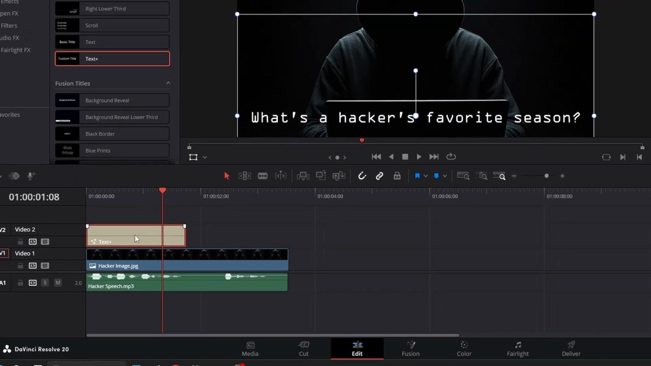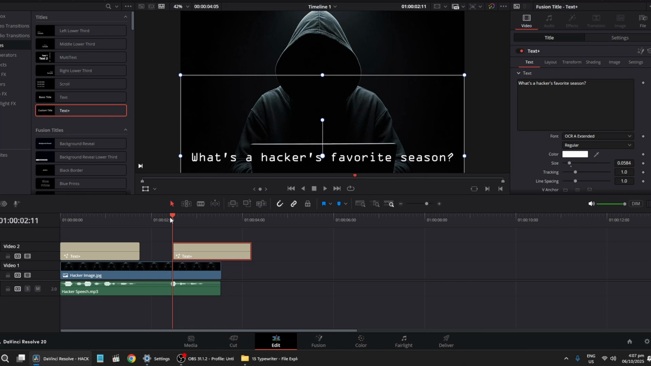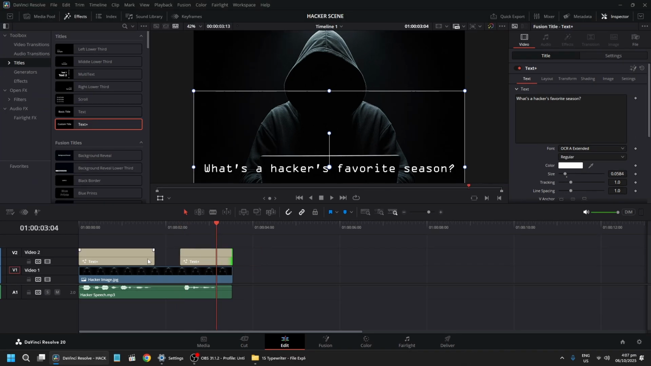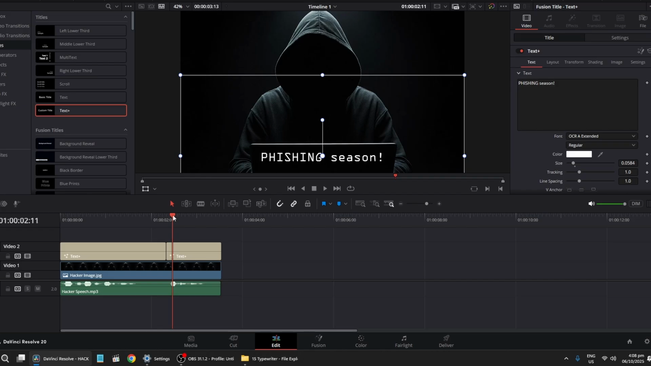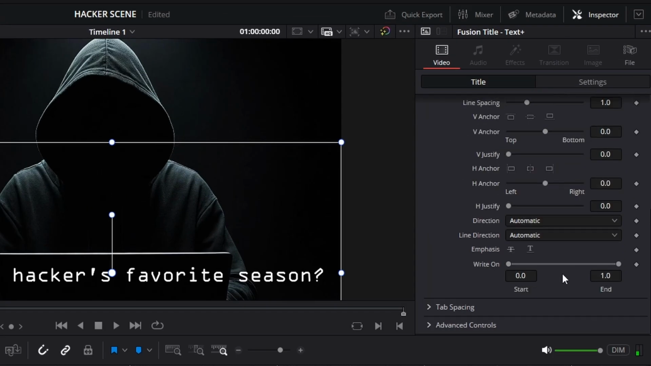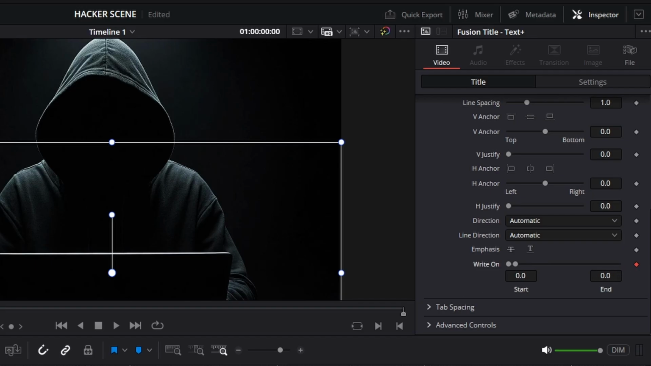Now copy this text effect and create the other sentence. Let me just make some adjustments here. Almost there. Let us use the typing effect for this animation. Put the playhead at the beginning of the text clip, click it, and then go to the inspector panel. Look for the write-on, create a keyframe, and then set the slider back to 0.